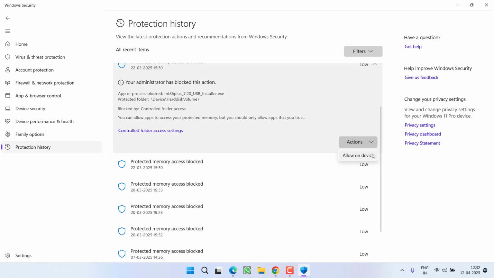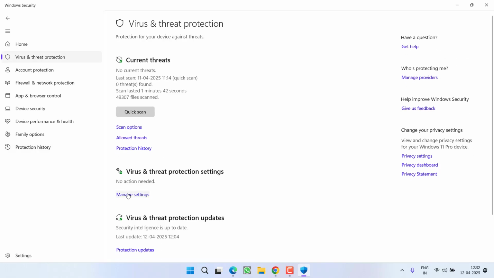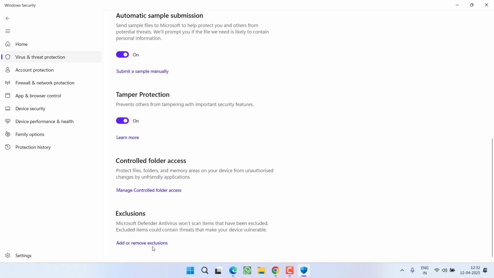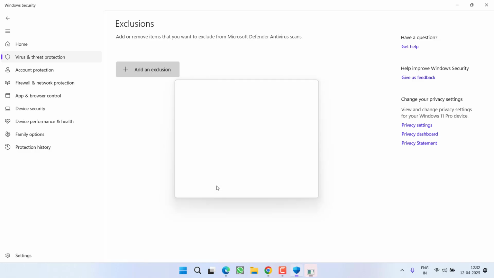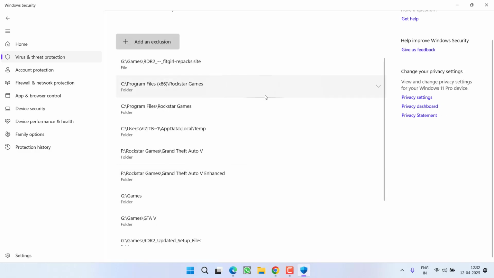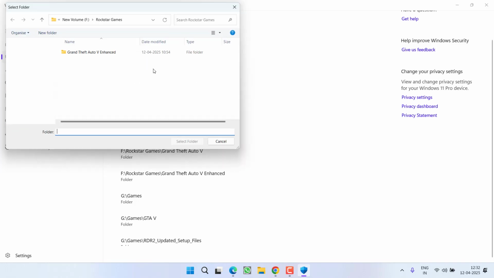And to prevent it from further blocking, from the left pane, click on virus and threat protection. Now click on manage settings. Now scroll down and click on the option add or remove exclusion. Now you need to add that particular folder where you have installed the games by clicking on the option add an exclusion and choose the option folder.